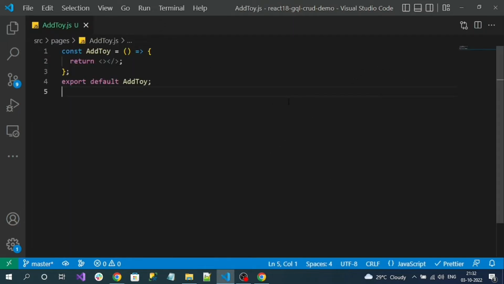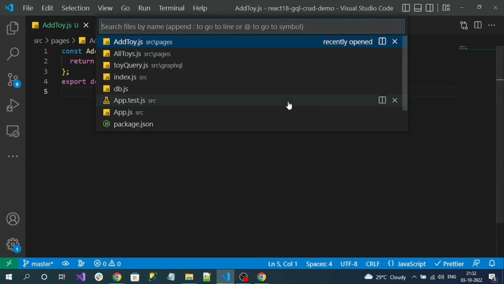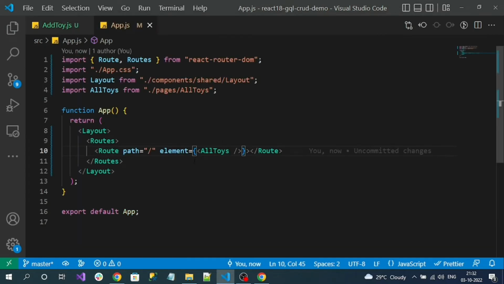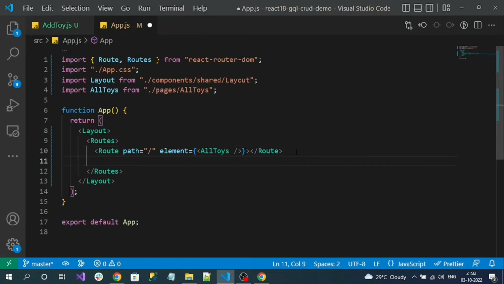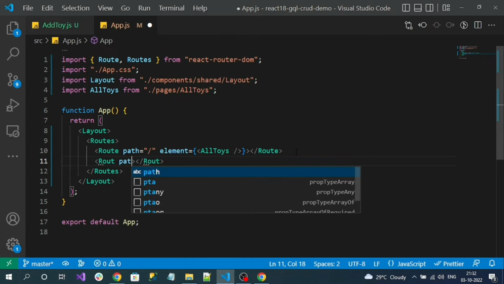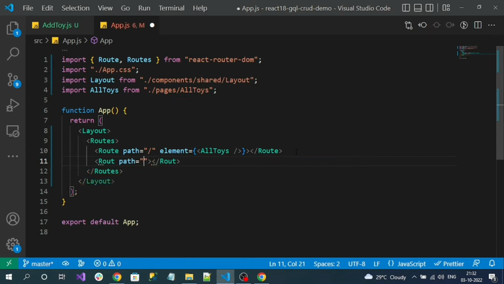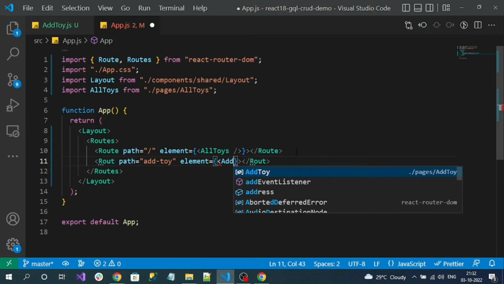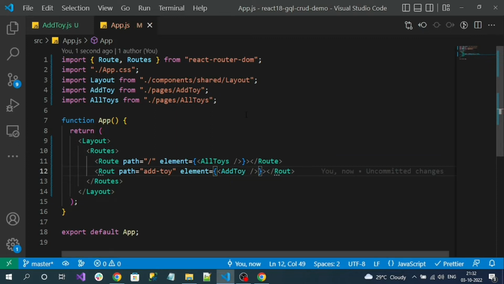Now let's configure the route for our AddToy. For that, go to our App component. Here, let's add a new Route tag and define the path. For the path, I will name it addtoy. And in the element, I can pass my component, so AddToy.